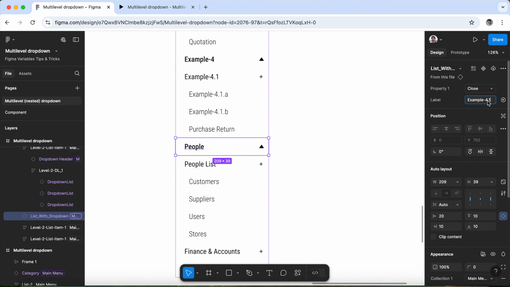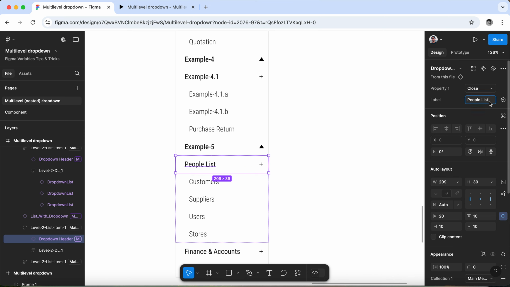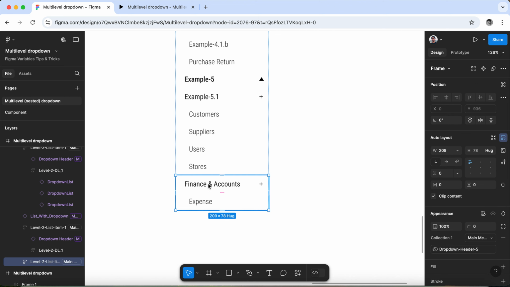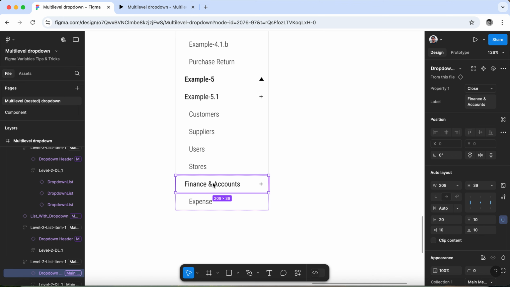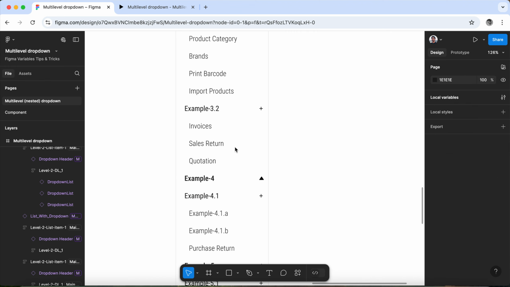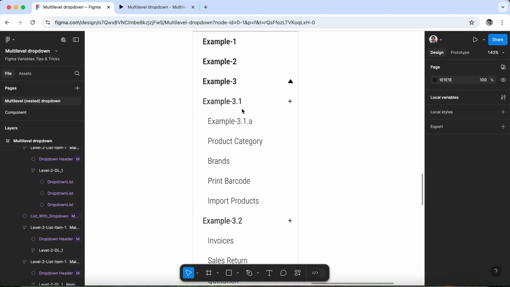So here we can say this as a fifth, and this will be a part of this. So we can say this 5.1, and this is also a part of this example 5. So we can say this 5.2, and respectively we can add whatever label or menu we want to add here.